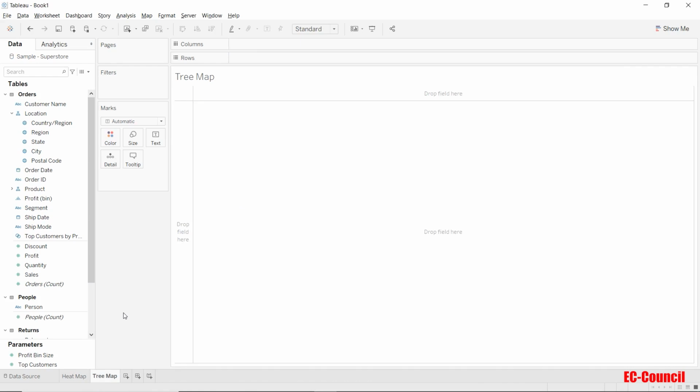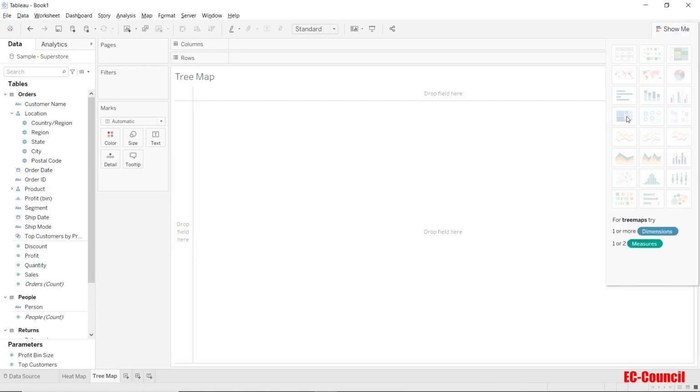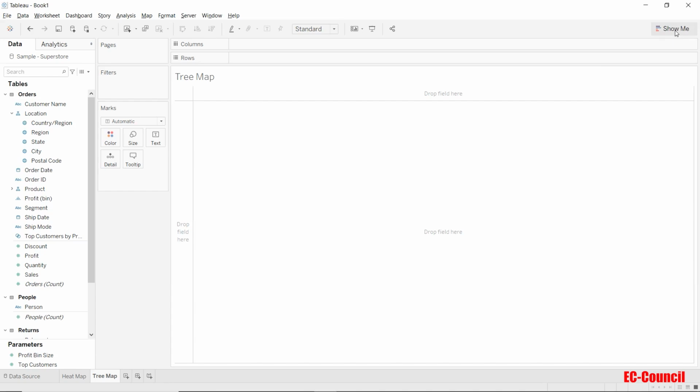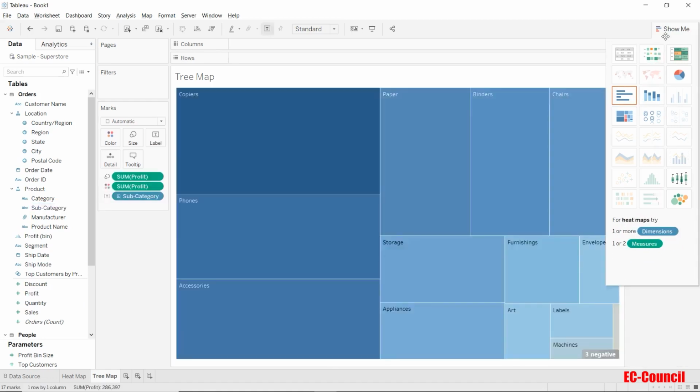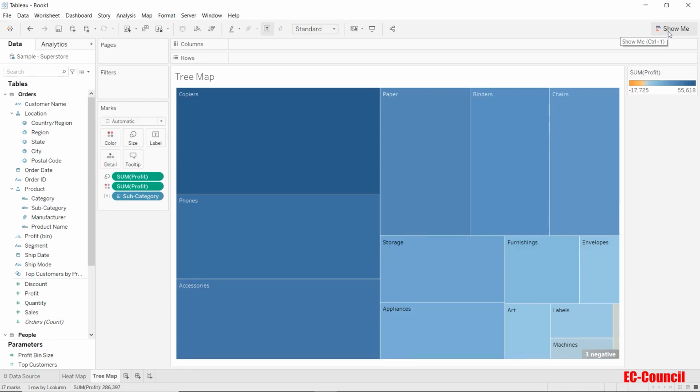Tree maps can be utilized to distribute one or more measures by the required dimension. If we go to Show Me and hover over the tree maps, we can clearly see that in order to build the same in Tableau, we require one or more dimensions along with one or two measures. Utilizing the Control key, select Subcategory available under the product hierarchy in Dimensions, along with Profits available under Measures. Now go to Show Me and select the tree maps. Tableau will automatically plot the same for us.